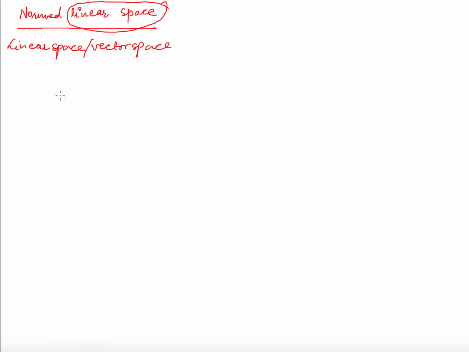What is it? This is simply a non-empty set. You have a non-empty set V with two operations associated with it. These are just symbols. This plus doesn't actually denote that you are adding numbers. It's just a symbol. So you have a set V which is non-empty for sure, and you have these two operations. One is denoted by plus and another is denoted by this dot sign.